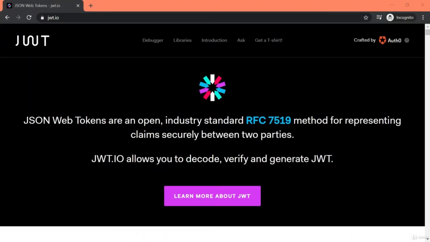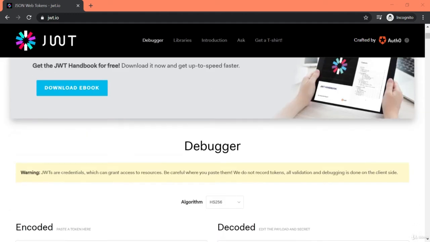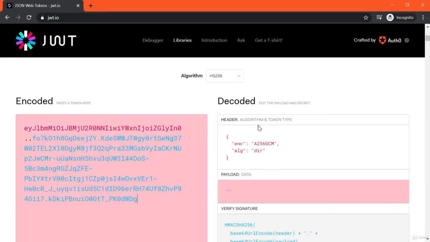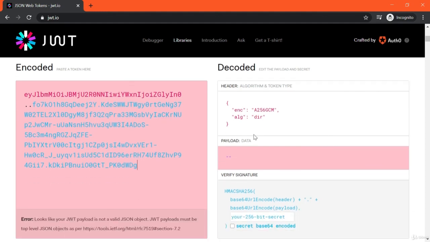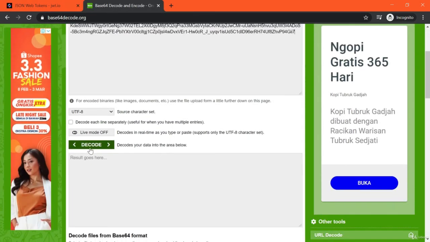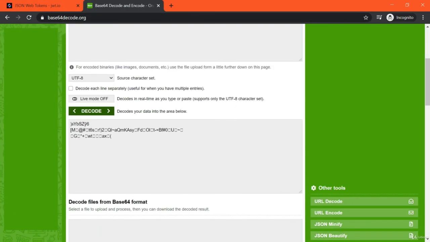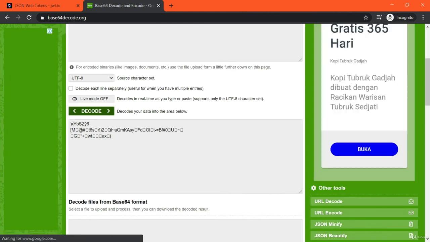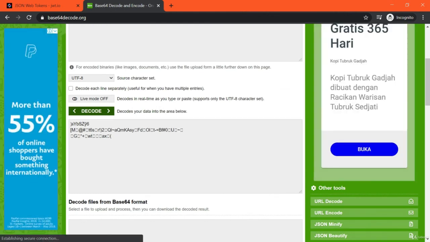When using the JWT.io debugger, we cannot decrypt it. Also, if we try to base64 decode the 4th segment, which is the ciphertext, we will only get unreadable items.